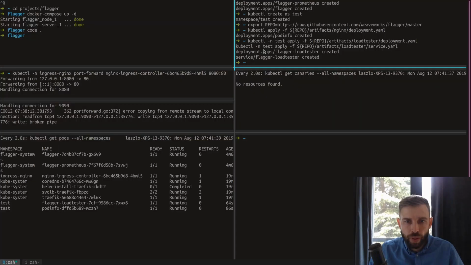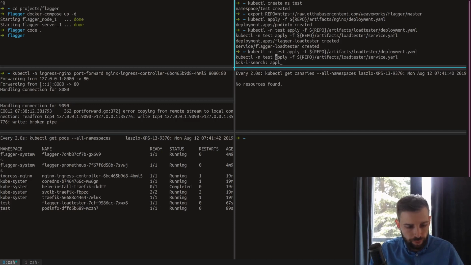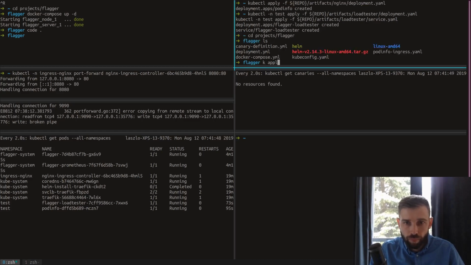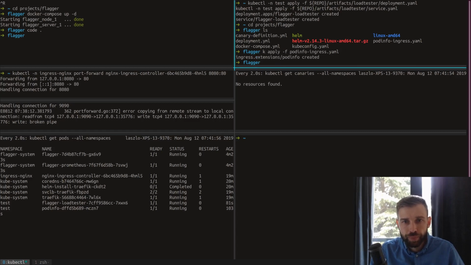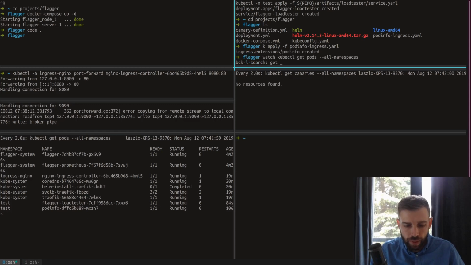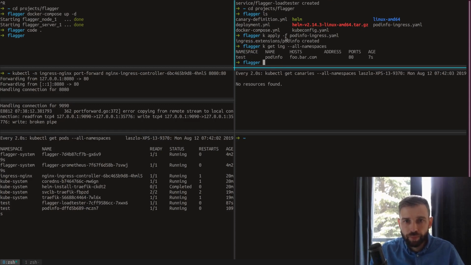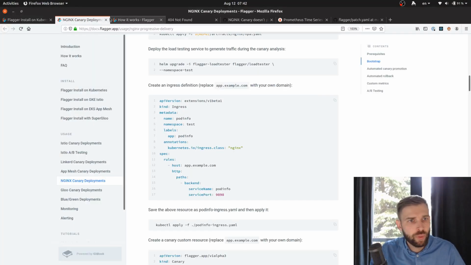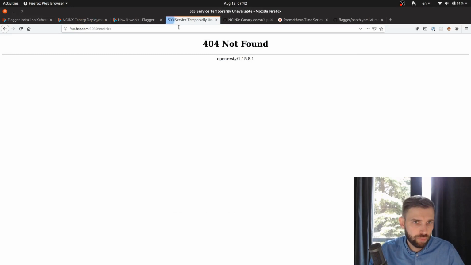So if I do apply, this is Podinfo Ingress. Ingress is created, getting all the ingresses. Now we have Podinfo. So if I go to fubar.com, I think I have a browser window with that. fubar.com/metrics. Okay, it's unavailable right now.